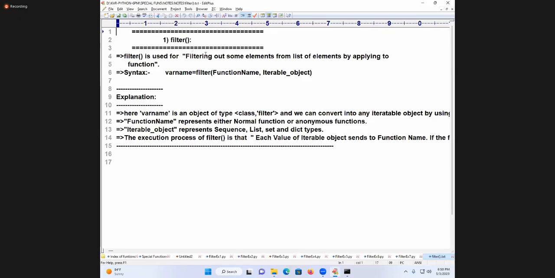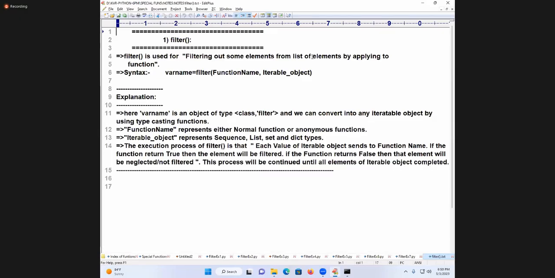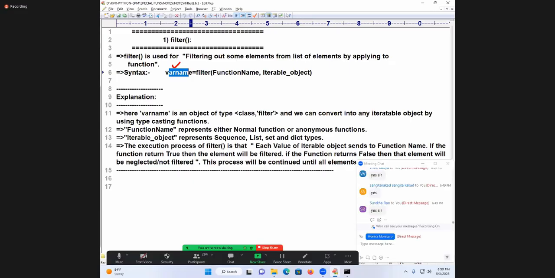Filter is used for filtering out some elements from a list of elements by applying a function. Syntax: variable name is equal to filter of function name comma iterable object. Explanation: I'll explain each and everything. First one is word, filter, function name, iterable object, and execution process. One by one, point to point.